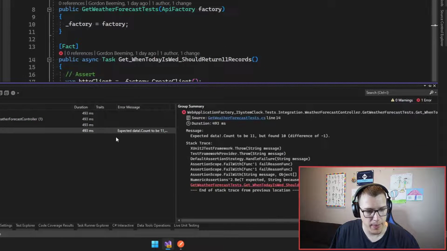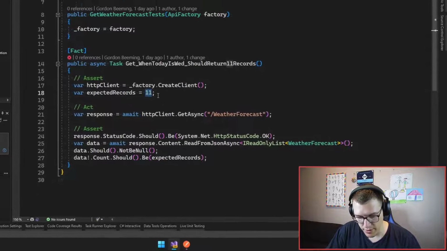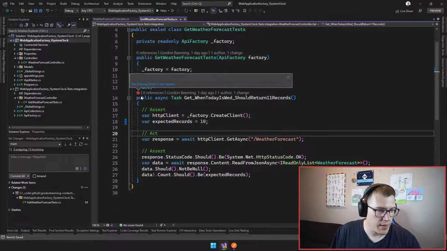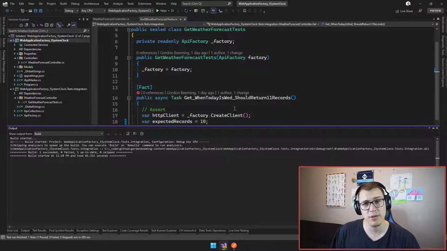Let's get deeper. There we go. So I was expecting 11, it found 10. Now, obviously, this is easy to fix. We're going to put that to 10, save this, run it again, and it works, right? The problem is, who's going to be changing our tests every single day?